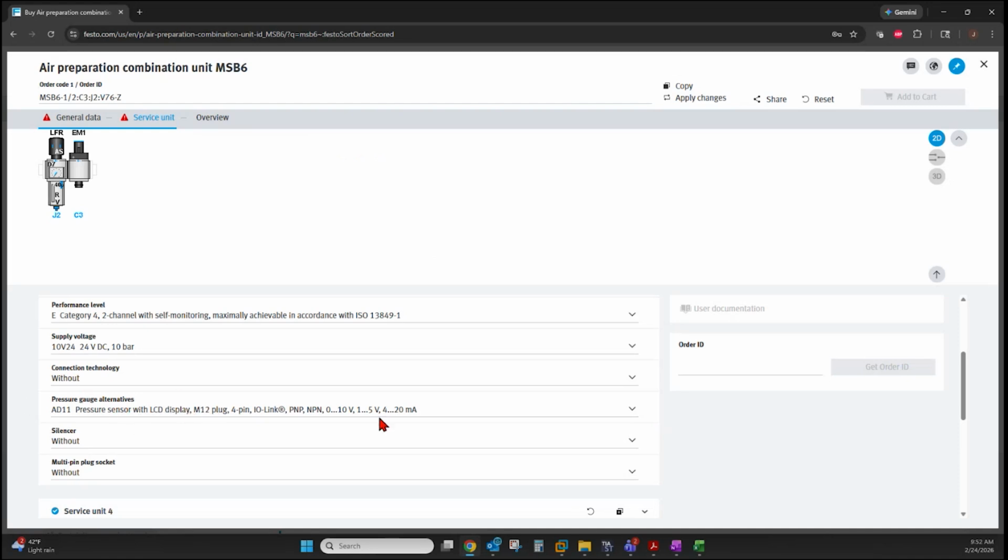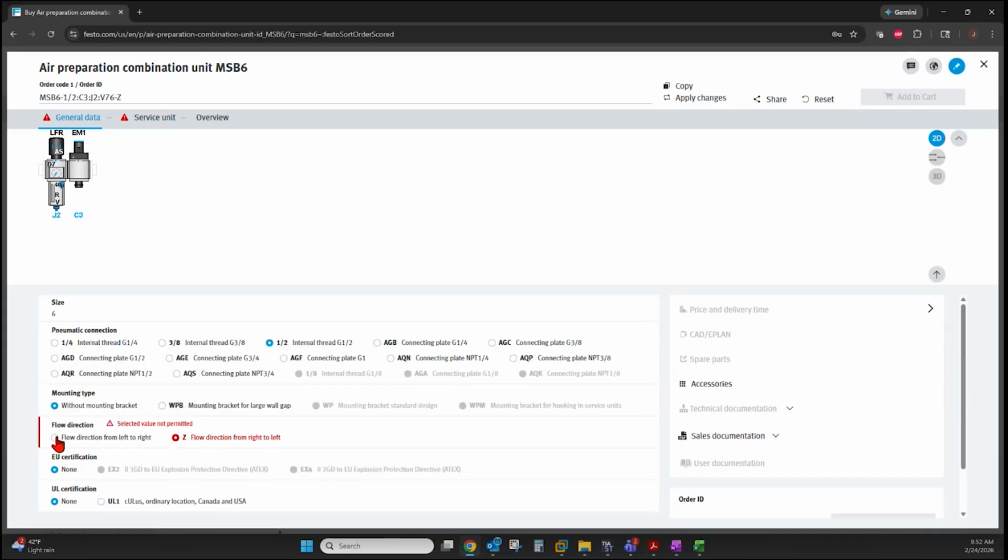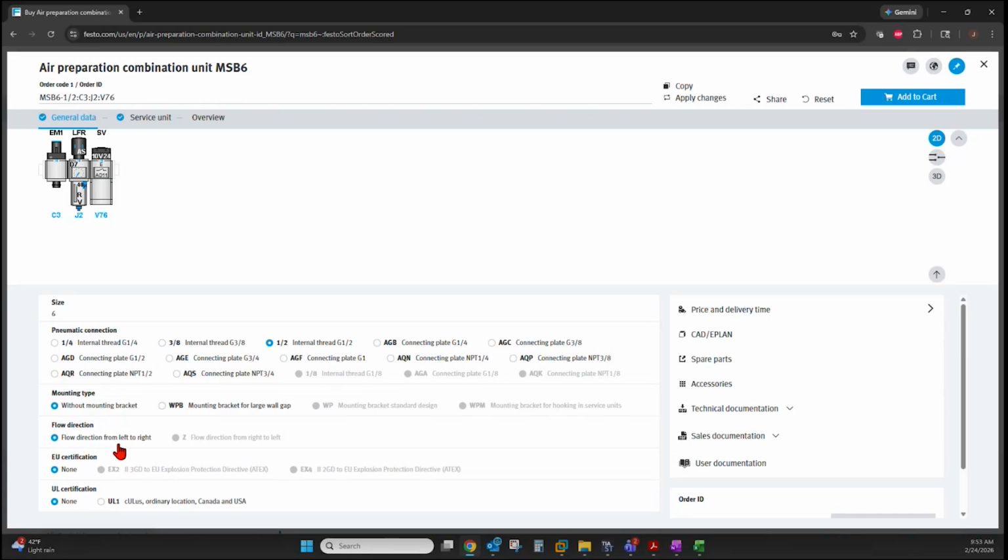You see here, it does give it to us as an option. If I come back to my general data tab, if I select left to right flow, this unit is going to be just fine with the way I have it configured. I have also done this configuration where I pick just a gauge on that soft start, and it's happy with that as well. The other thing you notice is when I click on flow direction from left to right, it does gray out that reverse flow direction as a choice.